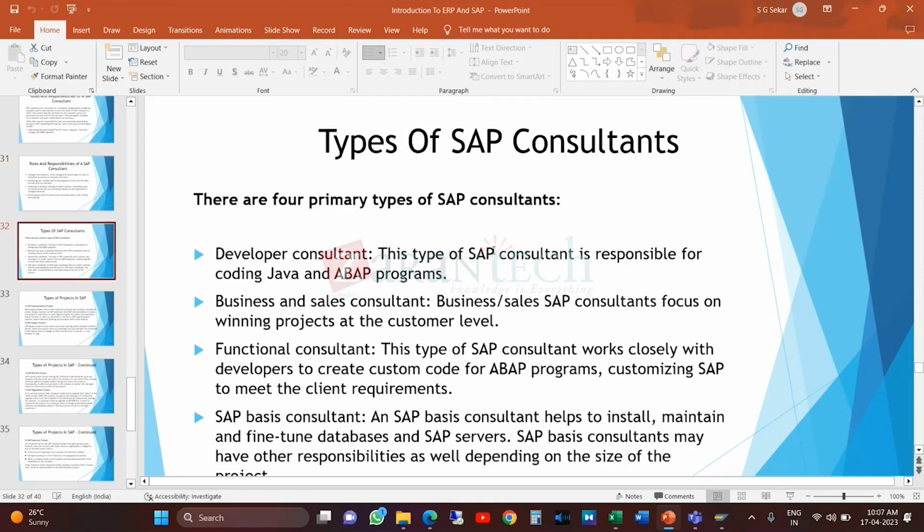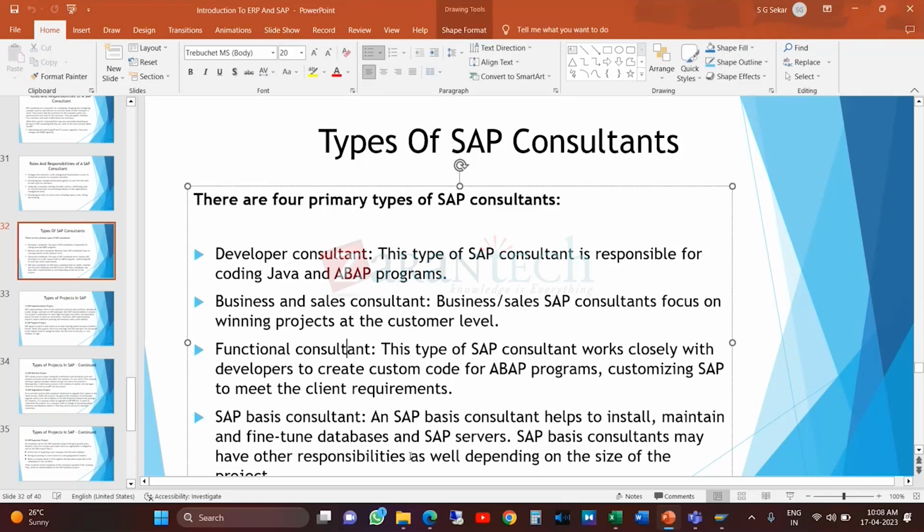So some of the consultant roles, you already know. So we have the developer consultant. If you know ABAP programming, you can call yourself a developer consultant, and you can be a basis consultant or a functional consultant. So like that, there are some more consultant and partner roles. There's a different consultant role, like developer consultant.